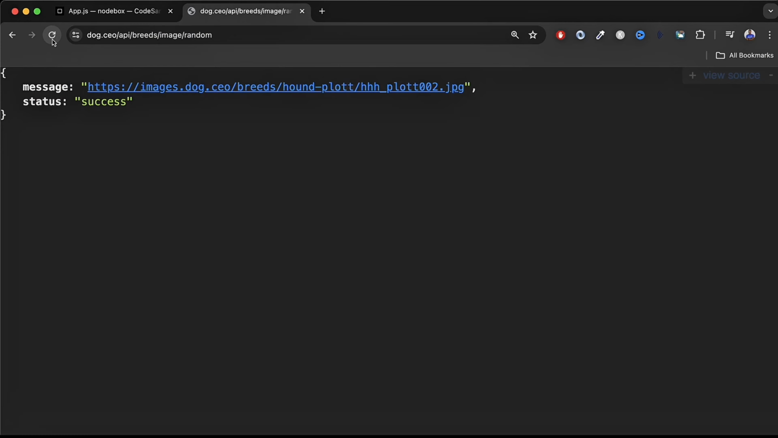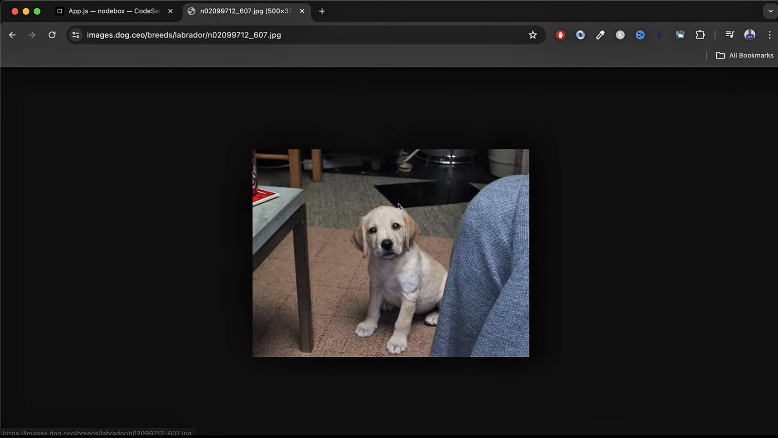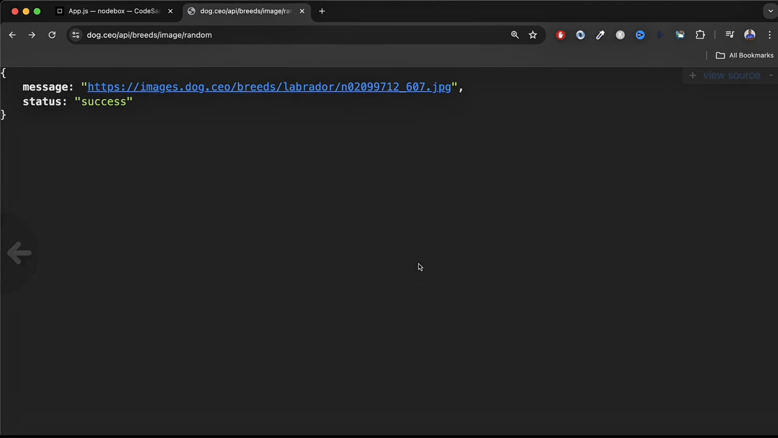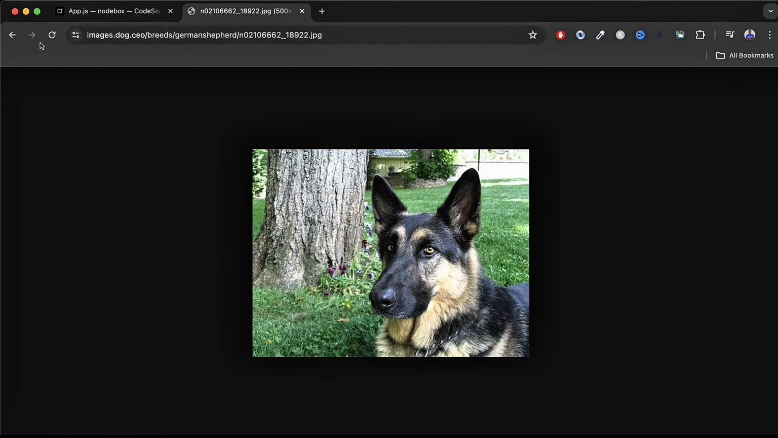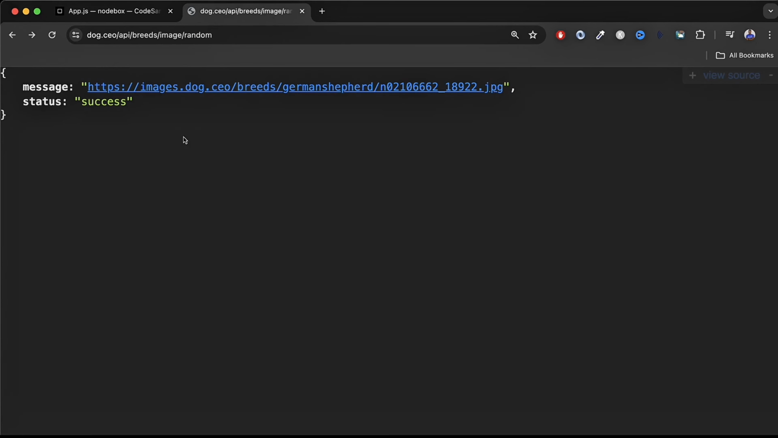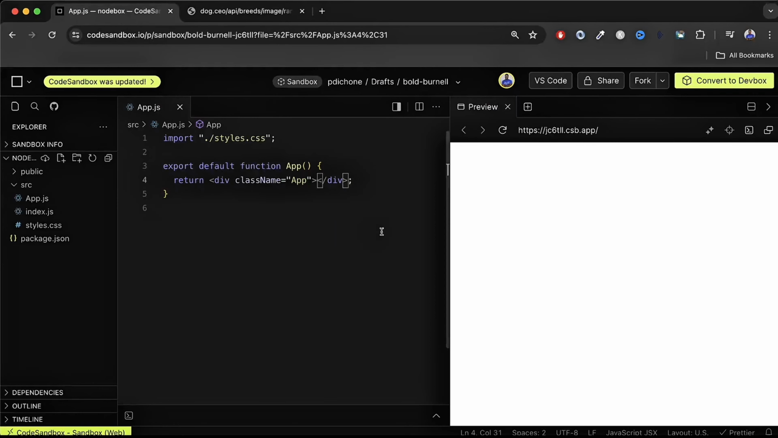It's an image of different dogs. As you can see here, each time I refresh, I get a different image. You can't quite see the image, obviously, until you click, and then you see the actual image. So I'm going to refresh and click. There's another image. So this is the API endpoint we're using to put together our simple React application.